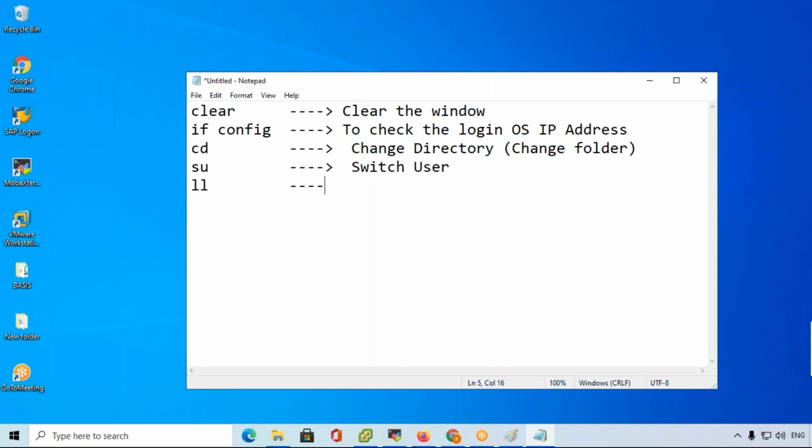If you go to here, this is now a folder. Now let's go to this. You can see change directory. One folder. So cd is change directory, folder. And ls is list. List. Hostname is to check the computer name.